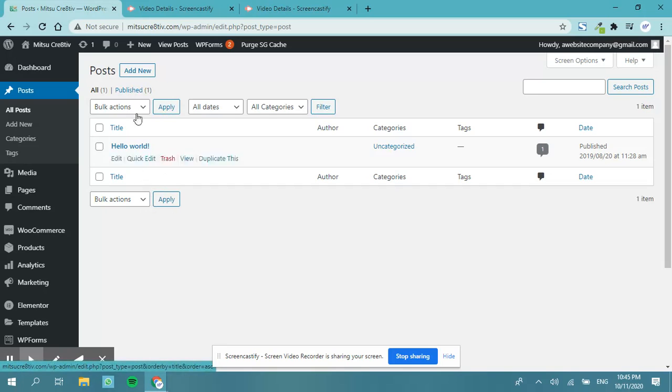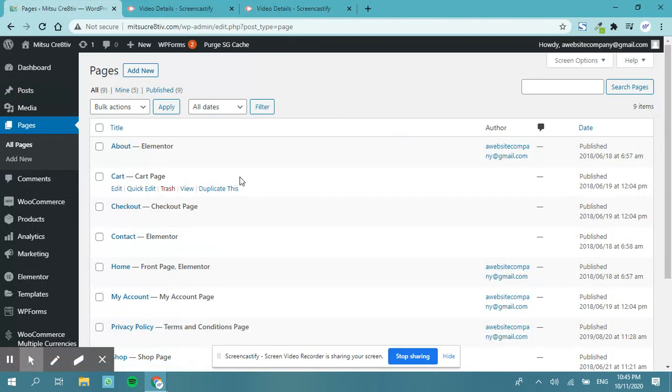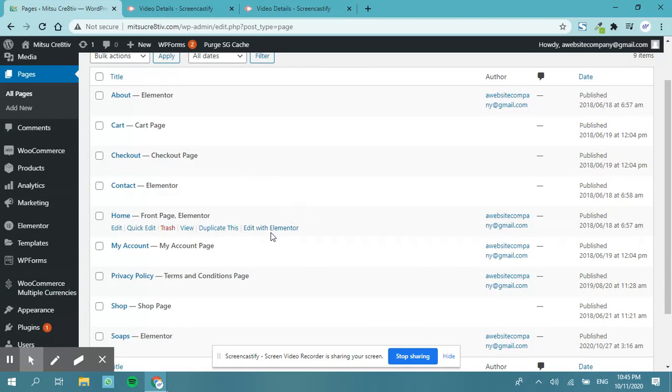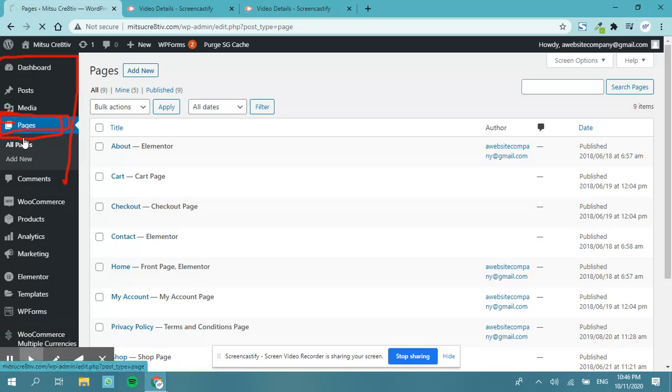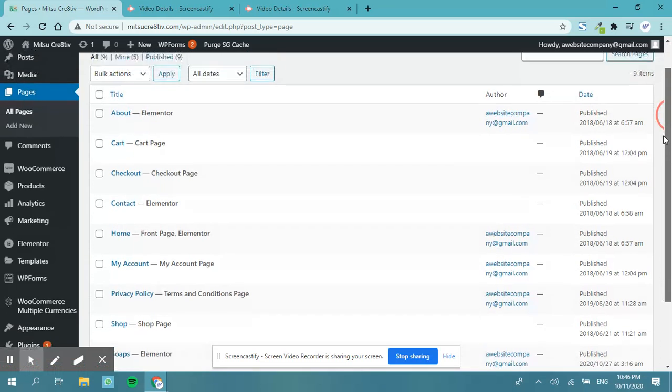But what if you want to edit a page? Maybe you don't like a design on the home page. Maybe you want to change an image. So what you need to do is simply come onto pages. Here, you click pages. And when you click pages, all of the pages on the website will show up.